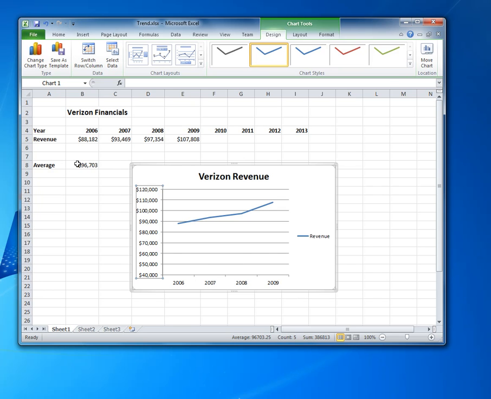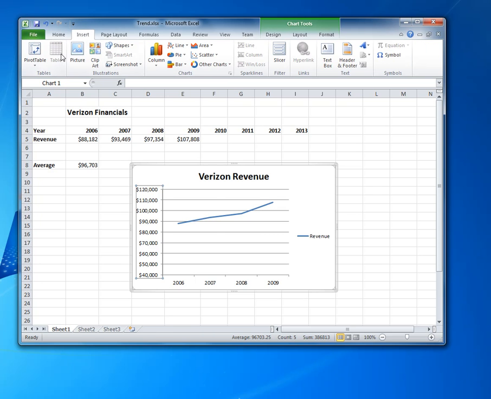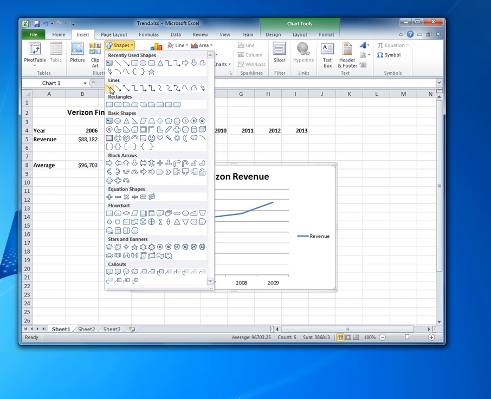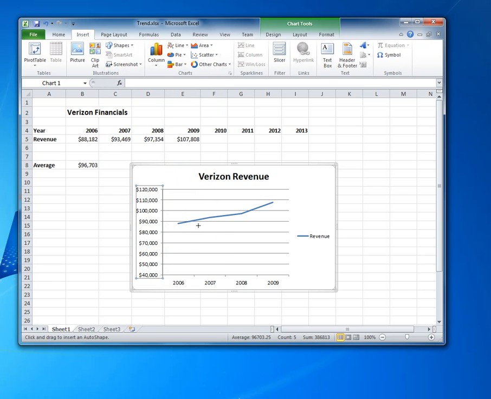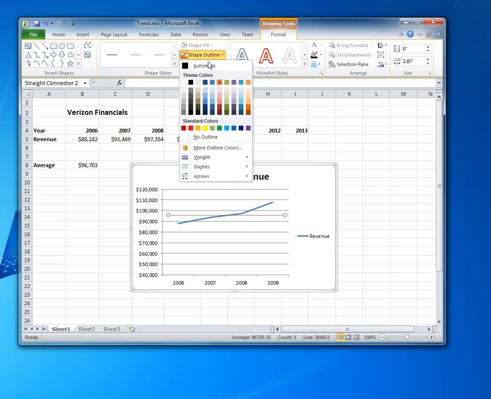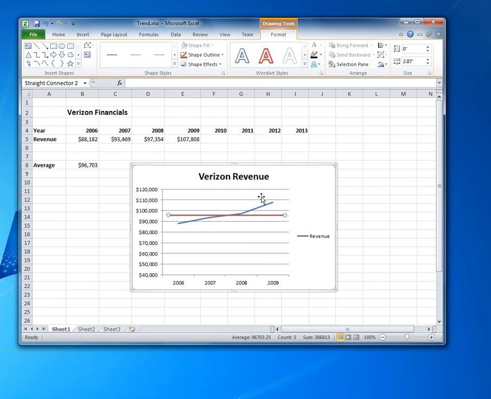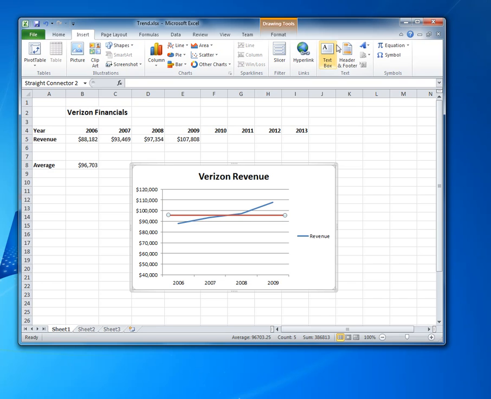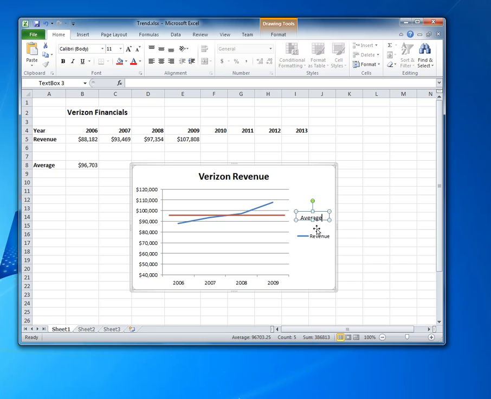So let's go ahead and graph that simple average in relation to the actual line that is the data for those 4 years. I'm just going to insert a line shape at about 96,000 for the simple average. I'm going to make that red and a little bit wider so it shows up here better. And then I'm just going to add a text box to label that as the average. Okay, so that will give us some information here.